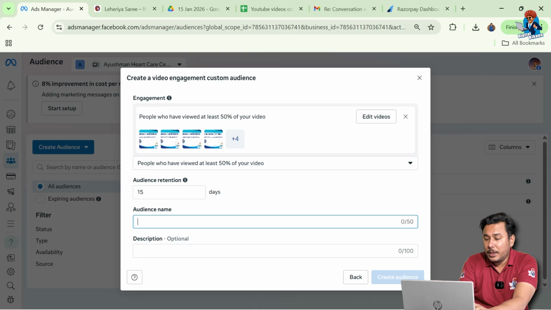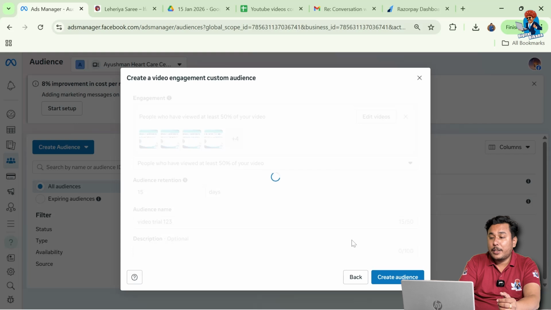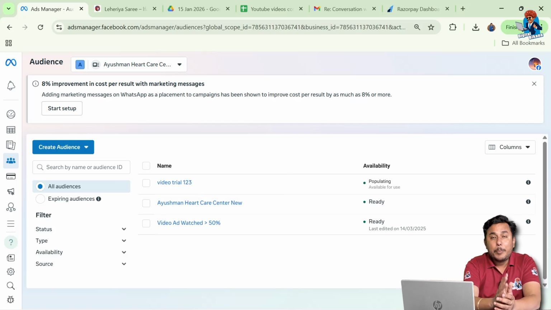So here we will enter the audience name, video trial 123, and we can also mention a good description. It's just for our reference, so we know which kind of users this custom audience belongs to. And we will simply click on create audience, and hooray, our custom audience has been created and is in populating mode and will get ready soon in the next 24 to 48 hours, and then you can run an ad campaign using this custom audience.